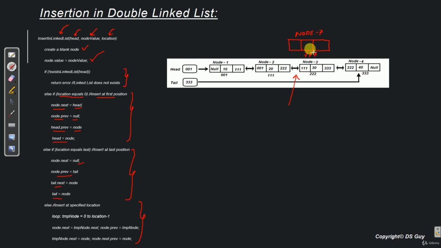The first step obviously is to create this blank node. Let's say this is node 7 and the address of this node is 777. Next we have to insert some value in it. Let's say we insert 70. Now we have to create a link between node 7 and node 3. Also we need to create a link between node 7 and node 2.